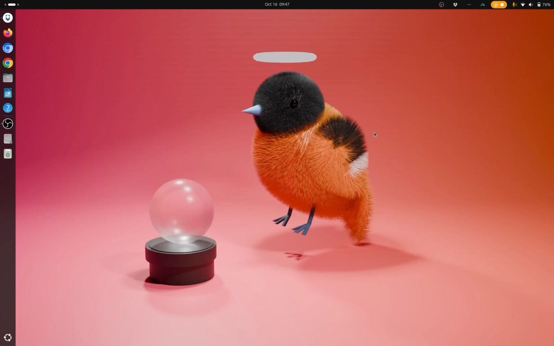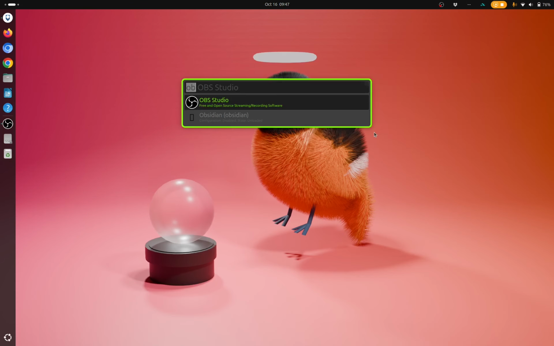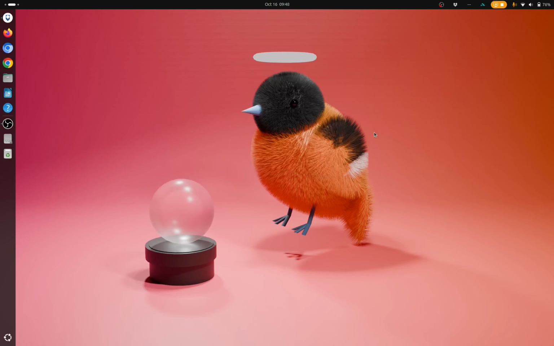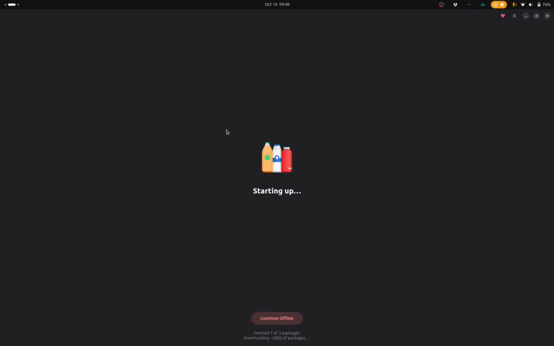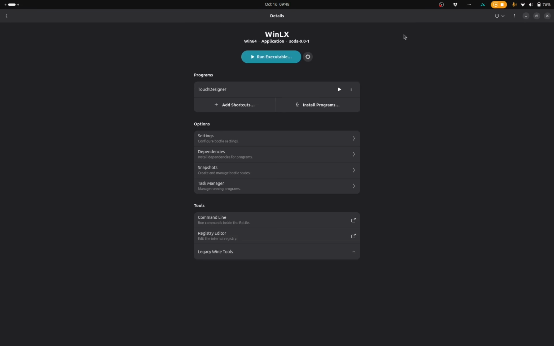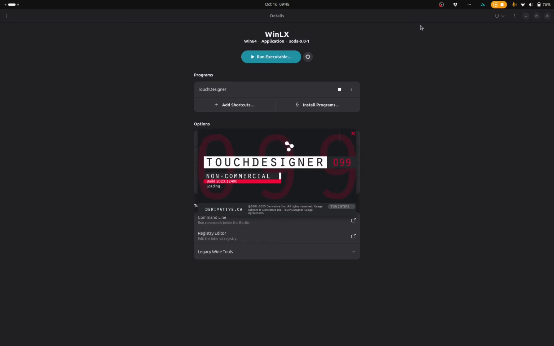I'm going to touch on TouchDesigner today, so I'm going to run my Bottles application on Linux with my virtual Windows, and we're going to try to run the TouchDesigner exe file. It'll just be a moment.